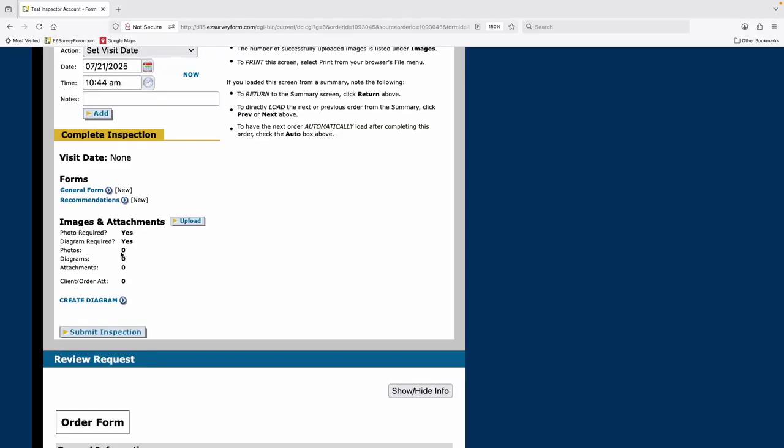Photos will display how many photos have been uploaded to the report. Diagrams will display how many diagrams have been uploaded to the report. Attachments will display how many attachments are uploaded to the report. Client order attachment will display any attachments added by the client. If this number is not 0, it indicates that there is an attachment on the order that should be reviewed prior to doing the inspection.